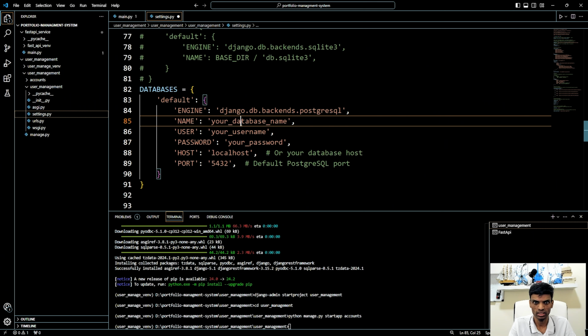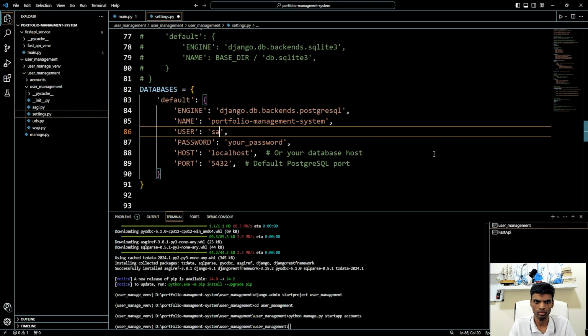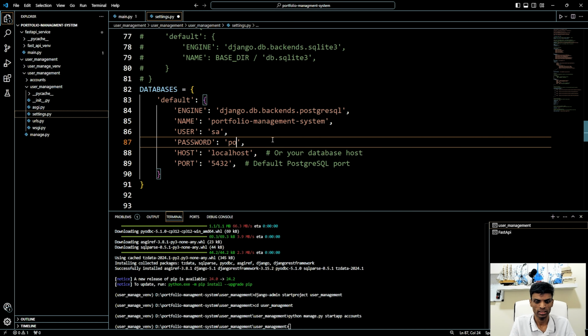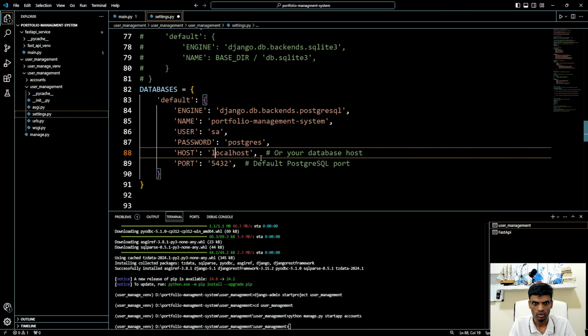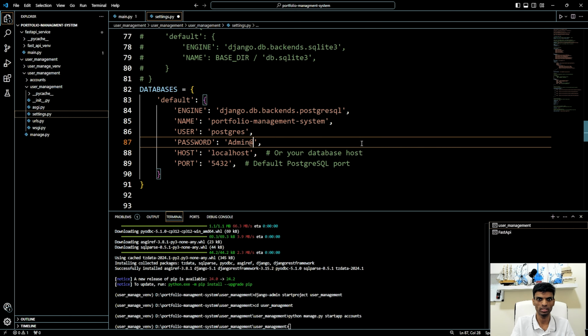Going back to this, we have the database name. We have the username. I think it's SA if I'm not wrong. Sorry, that was Postgres. So that is Postgres, localhost. The username is Postgres, password was admin@123. I think this should work.